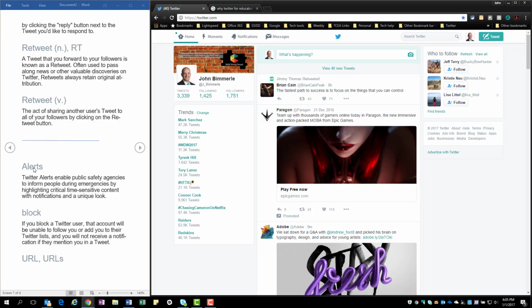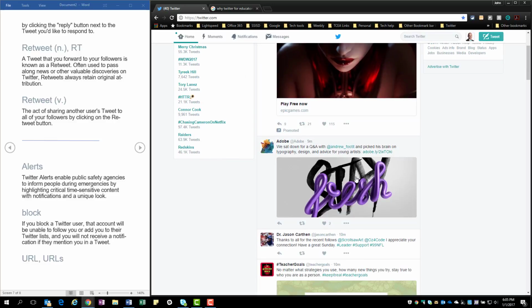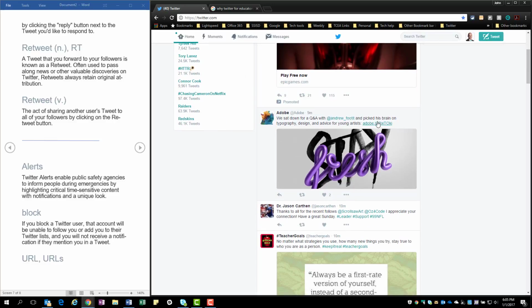Now there are things like alerts. I've talked about blocks. URLs are the web links that you share within something, and so when you see something like this one here, this is a link. Twitter will automatically shorten those for you, but they do count against your character limits. So you want to make sure that you're careful of that as you're tweeting out things. If I want to like something, I've got the option right here to click the heart button. We talked about what likes are before and the reasons why you might want to like something.